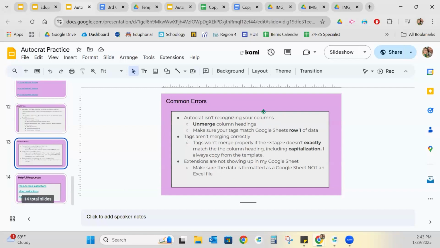Okie dokie. And then we have some common errors here, and this is what we were kind of talking about. I made this slide because these are the things that I kept doing wrong. So this is like a little cheat sheet for myself. It covers unmerging and making sure you're using Google Sheets, and that the first top row is matching your tags and things like that.